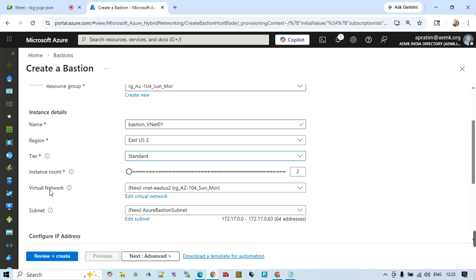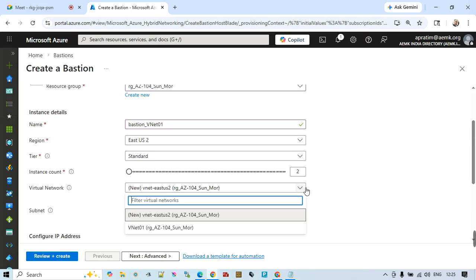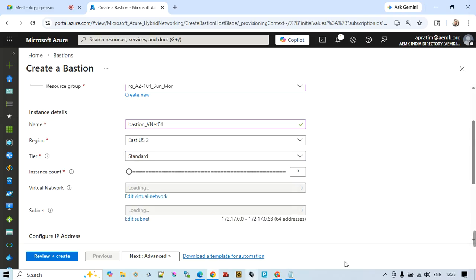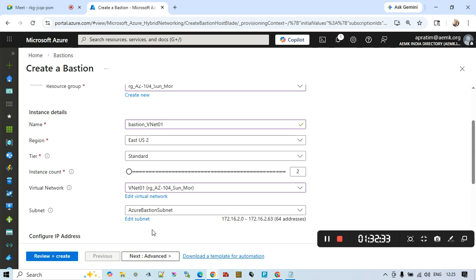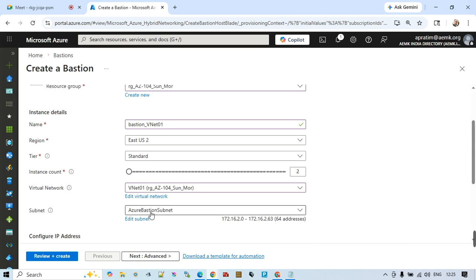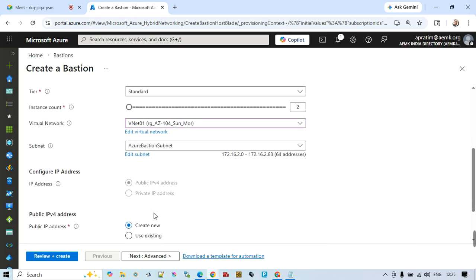Now what is the virtual network that you want to provide protection to? So my virtual network is VNet 01, and it will automatically find the subnet because I have already created that one.